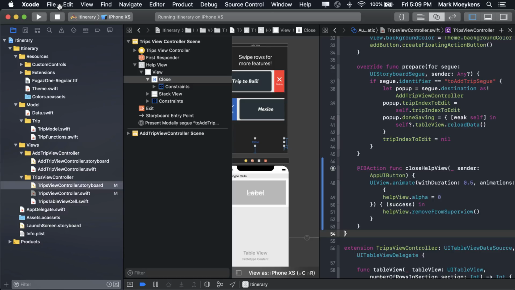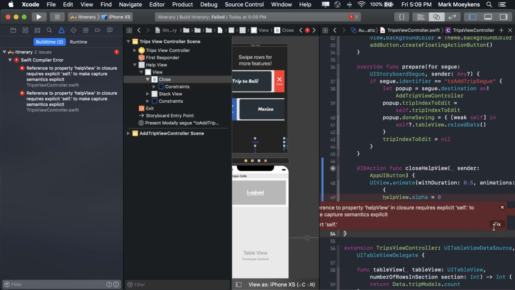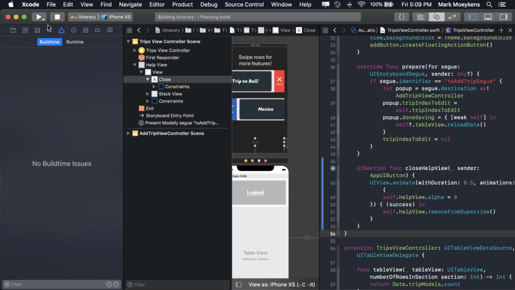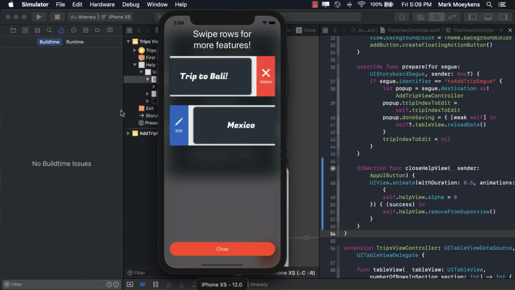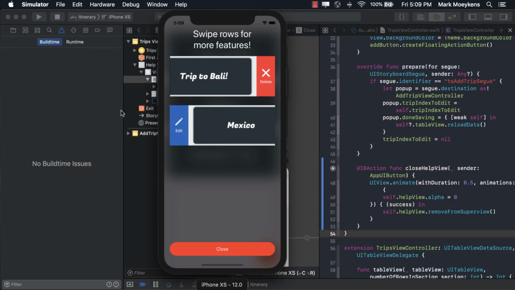Okay, and let's see how that looks. Oh, of course, yeah, we need the self in there. Fix those and try it again. Now I want to explain something to you before we test this out. If any of you have ever had experience with animating the blur control, like changing its alpha property, Apple highly recommends that you don't do this, that you don't even touch the alpha property, because unexpected things might happen. So I don't know if they changed something in iOS 12, because I don't notice the same problem as before.